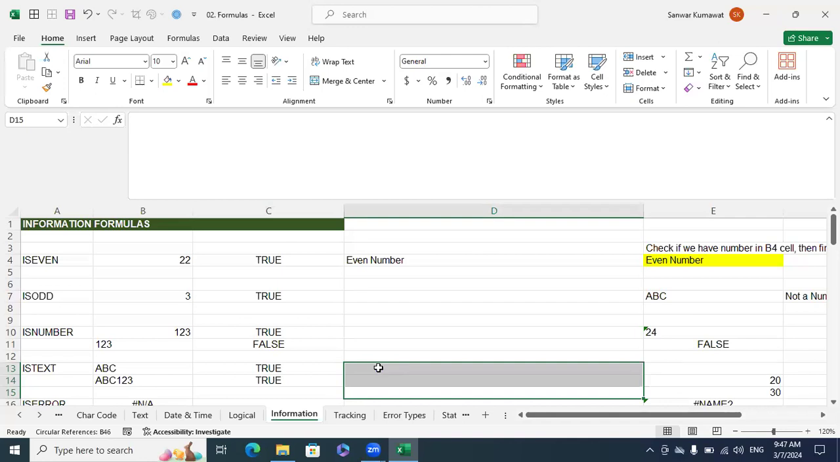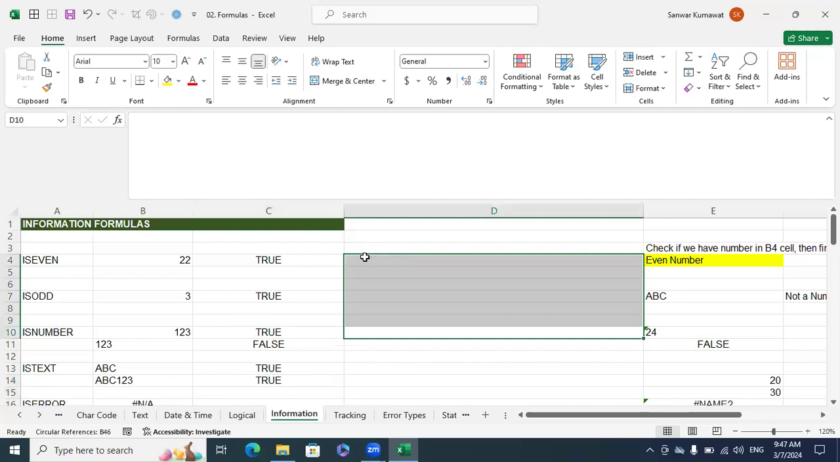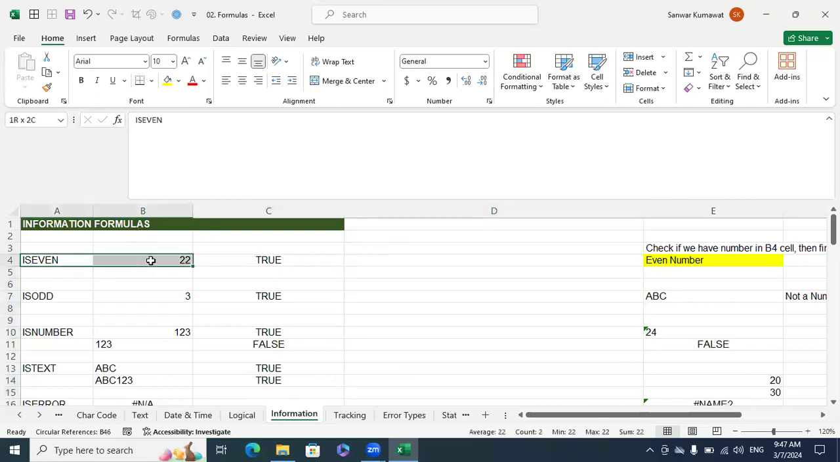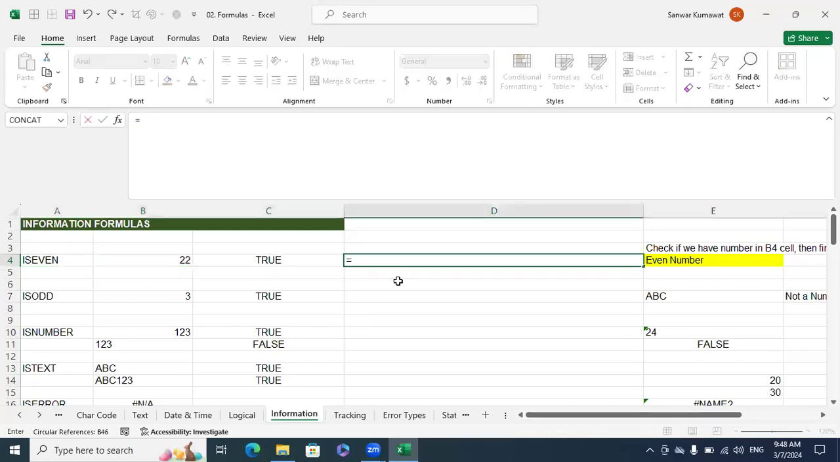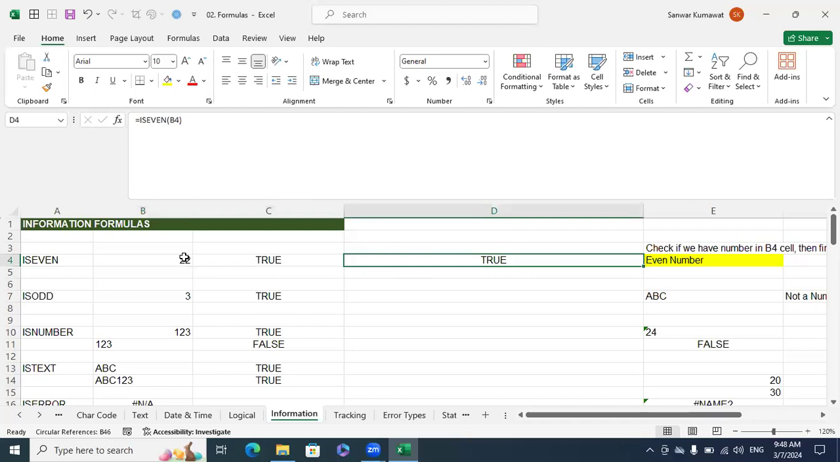But how about if I want to write some message? Let's suppose if this is an even number, then tell me the message even number, otherwise odd number. This is what I want to write. Currently it is showing me true, false, true, false. But what I'm asking is, if I'm giving this function is even, this number, yes, the result is true.